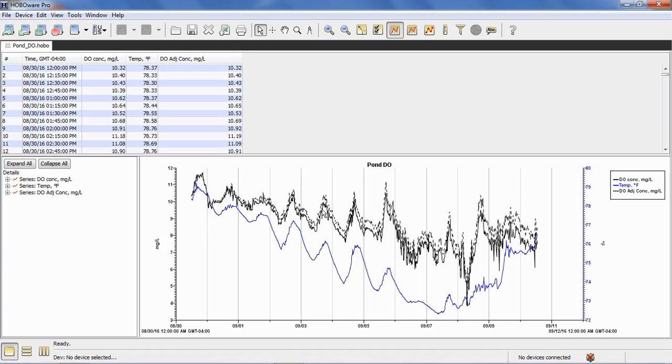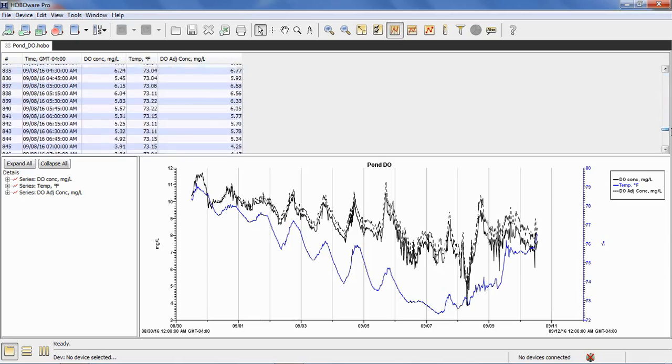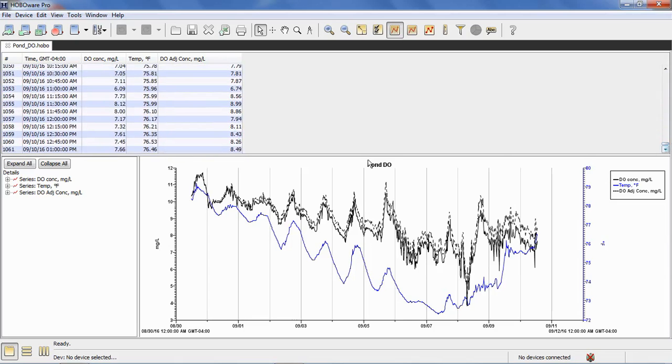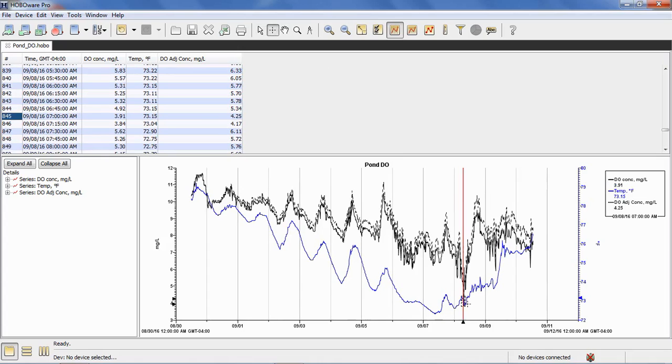One thing we can tell from this data is it looks like this habitat for fish is fine. We were around 10 when we started, and as we're going along, we can see our temperatures going down. But we're still at 8.5, with a couple of small excursions downward. You'll notice there's a spike right here. We can put in a crosshairs right there, and we can see it went down to about 4 milligrams per liter.